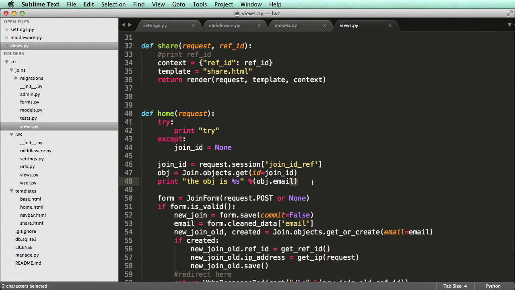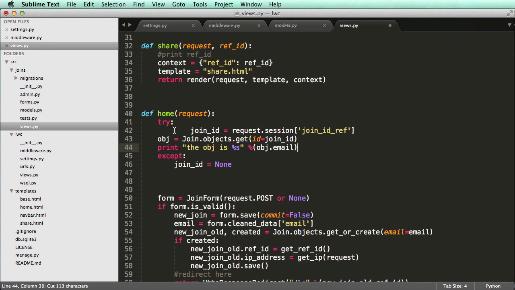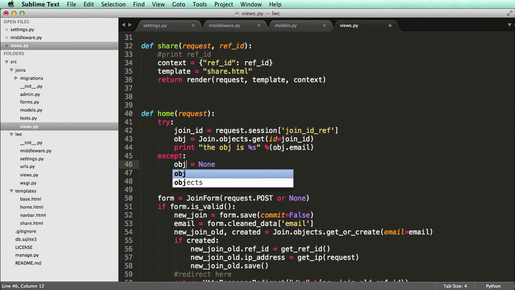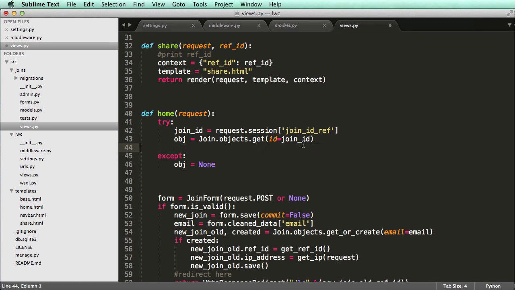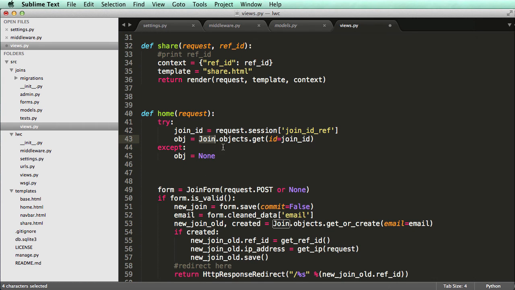Okay, cool. So if the object doesn't exist, we don't want an error to come up. We just want to put it back into this try statement so an error does not come up. And instead of showing join ID being none, I'm going to change it to object is none. So if we can get an instance of join, then we set the object to it. If we cannot, then we say none. That would include both of these things in that statement, because if this is none, this will be none, so everything in that case will also be none.